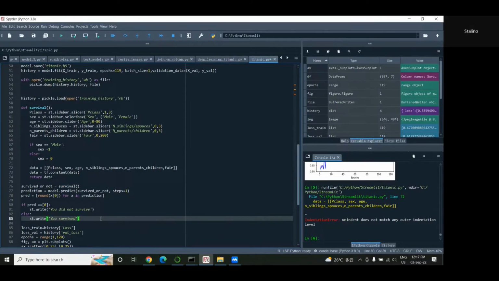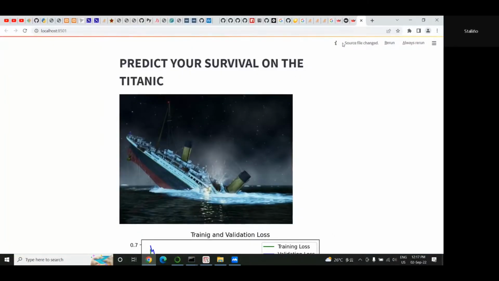Just like that. Okay, now we are going to save this file. Let's go to our web app and rerun it. Right here on the web app, you have these options. If you want to rerun it, you can just say rerun like that.